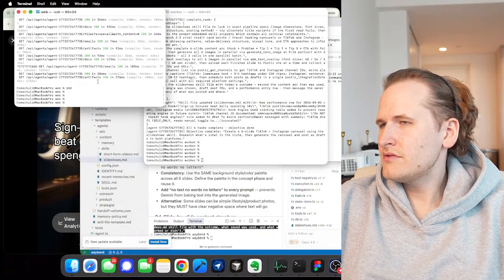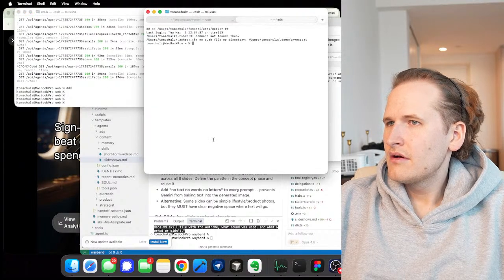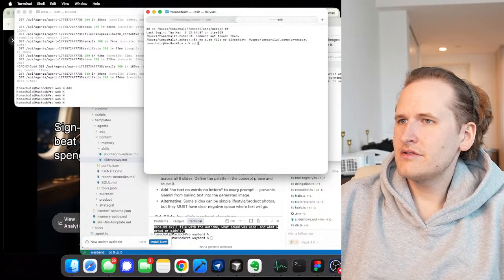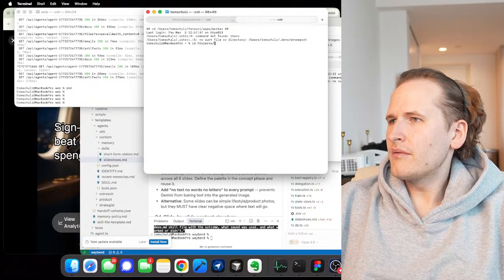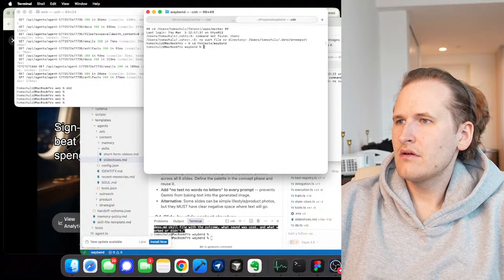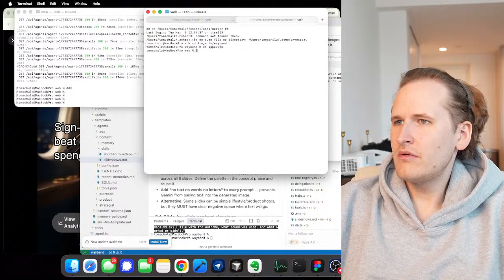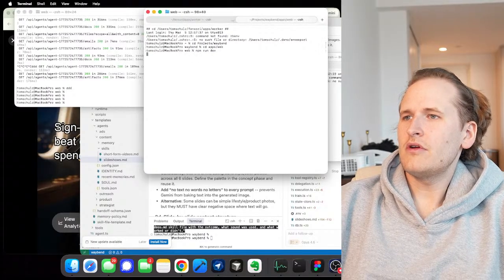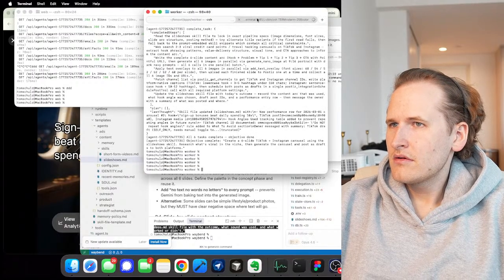So we're going to add a new tab here. cd projects, and we're going to go into Waybend, cd apps, web, pnpm run dev. Okay, cool.